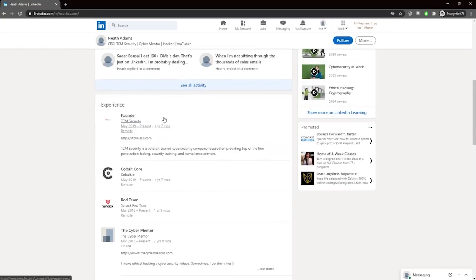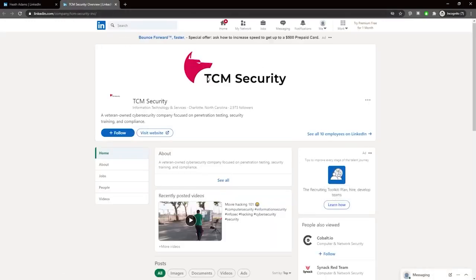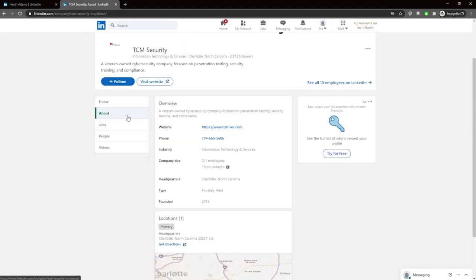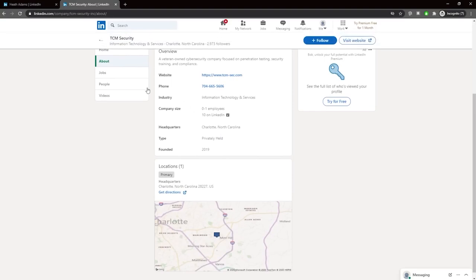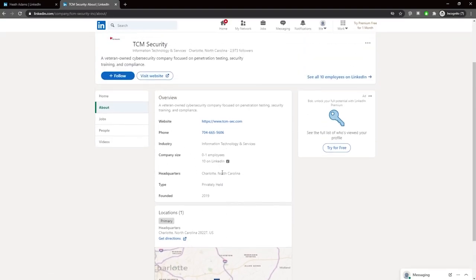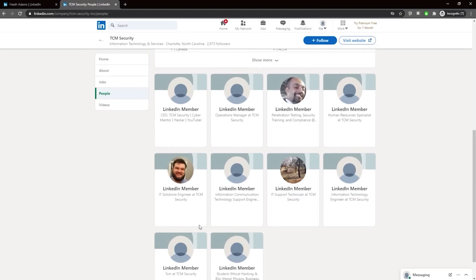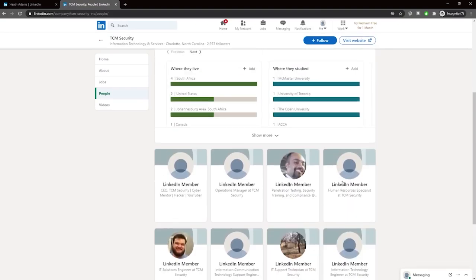The other thing you can do is say, okay, what else is here? Well, I'm a founder of something called TCM Security. If I right click and open that up, that could lead to a whole other avenue. Look, we have a new image to look for. We can look at the About section and the different postings. Here's a phone number. We have the ability to look at where this company's headquartered, so that might tell you where I live or where I have lived. You could see what people are on LinkedIn for this company. So who works at my company would be a good place to start.